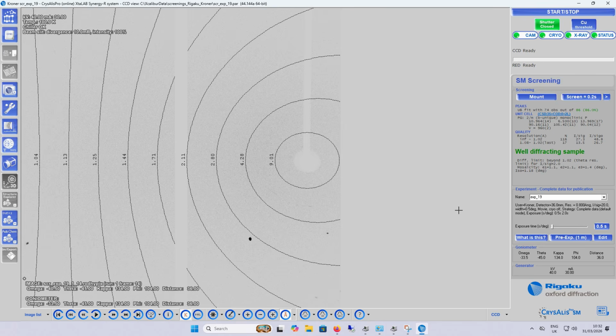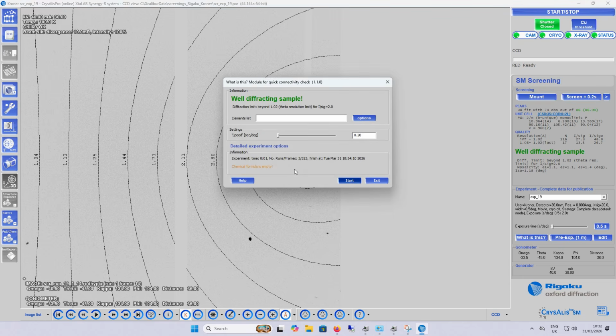I will show you this option. This is what is this? And basically we ran a very short experiment just to low resolution to see whether the structure will solve, and that's useful sometimes if you want to quickly tell whether your material is there or you crystallize, I don't know, sodium chloride, whatever. So we can do what is this? Okay, we can use that.